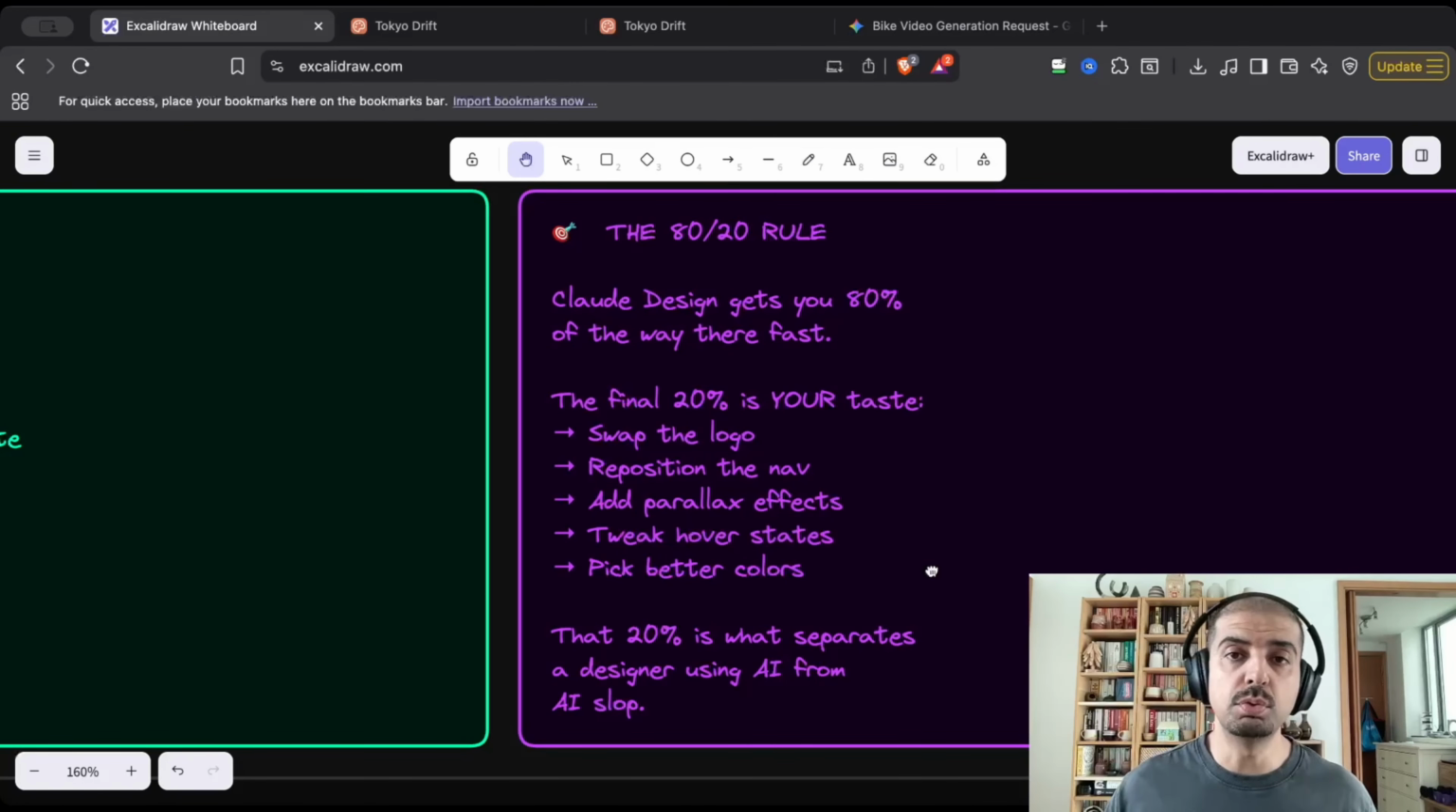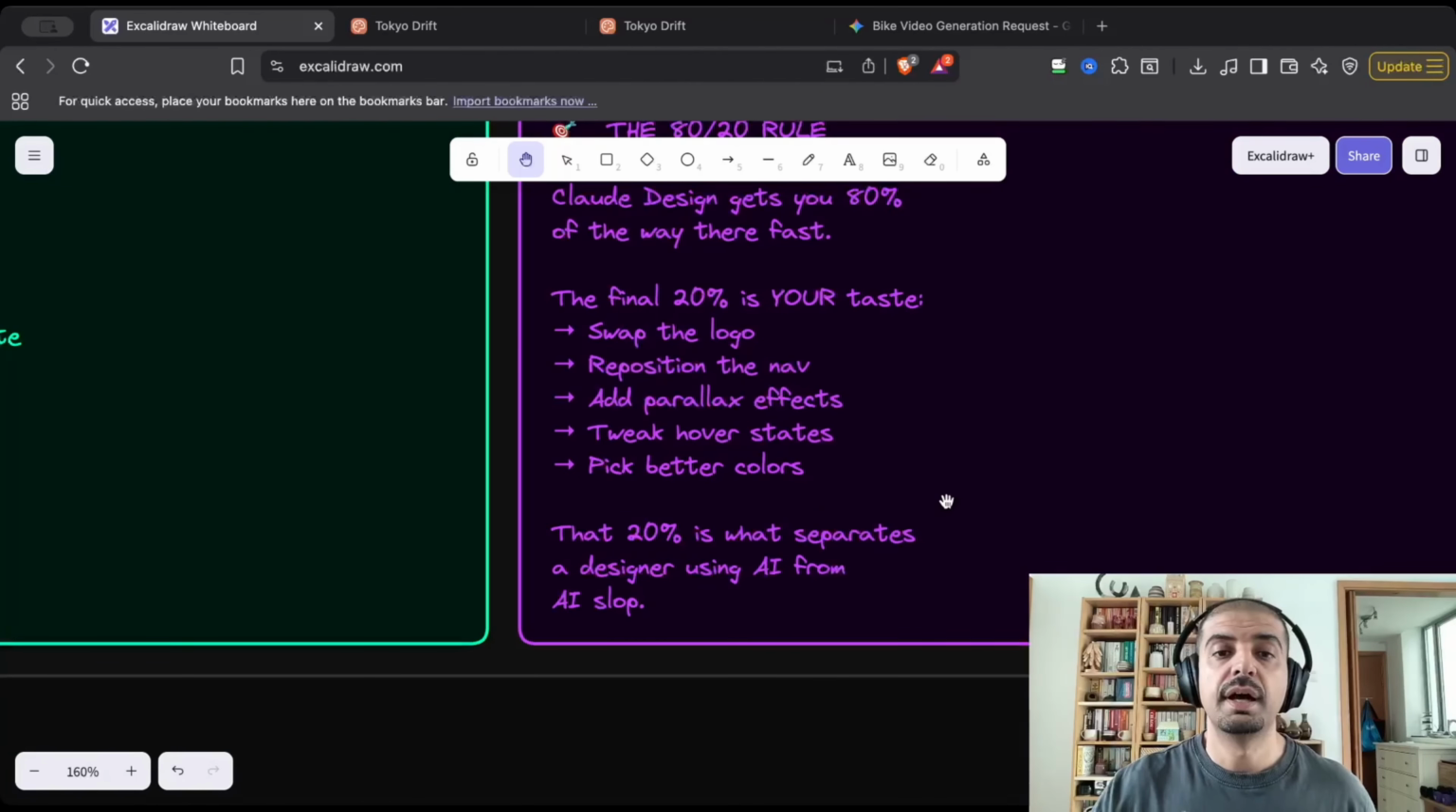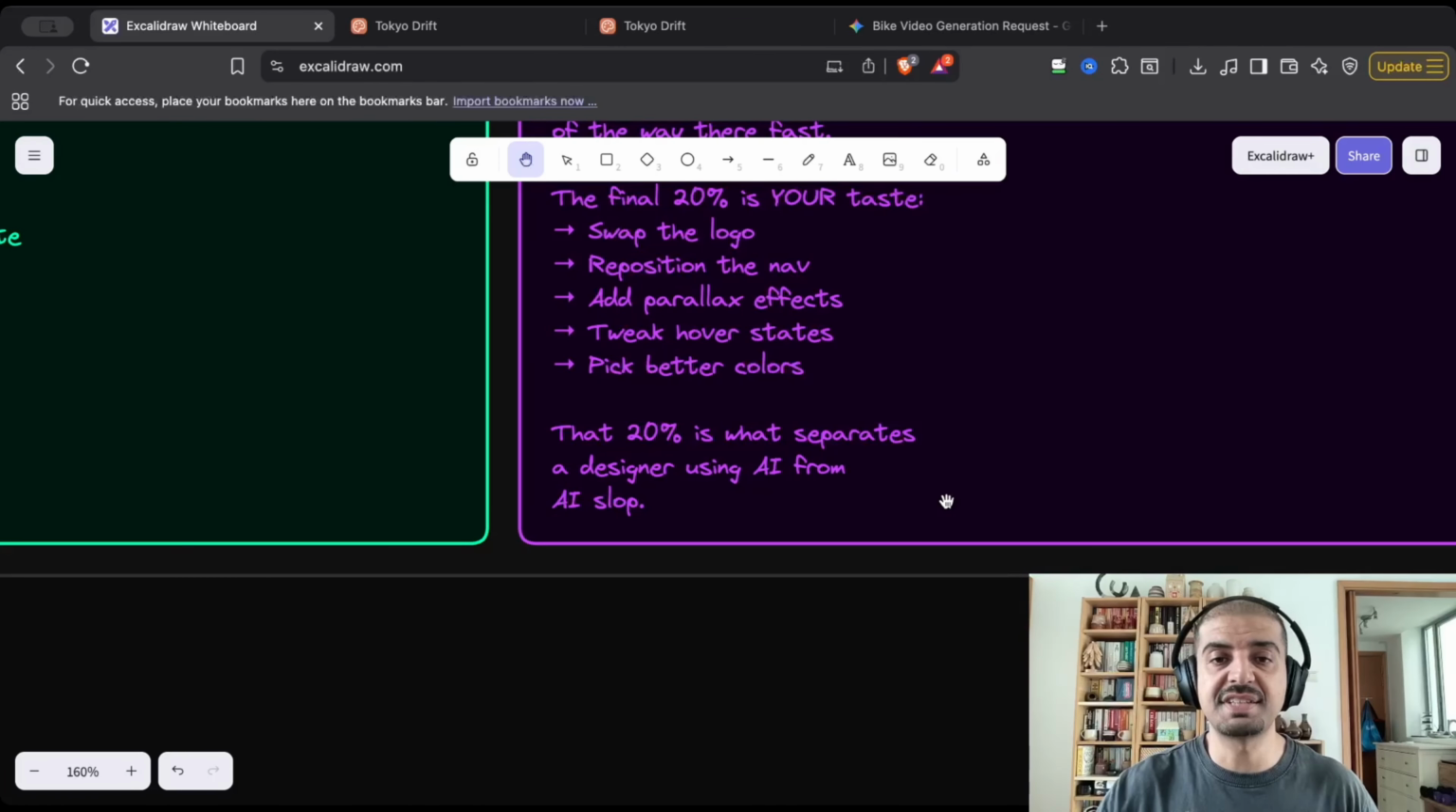So my 80/20 rule, which is applicable for all AI tools and services that I use for both myself and my clients and my private community, is that Claude Design gets you 80% of the way there, and it does it pretty fast. And the final 20% is your taste, right? So you can swap out the logos, you can reposition navigation bars, you can add parallax effects, tweak hover states, you can make dynamic assets, you can do whatever you want, right? And you can also pick better colors.